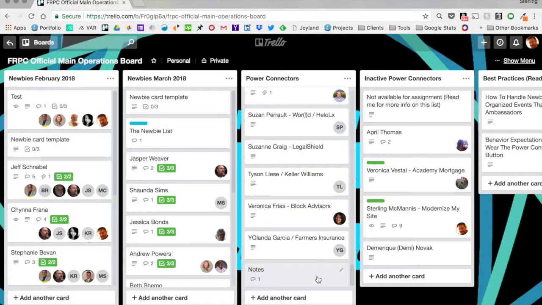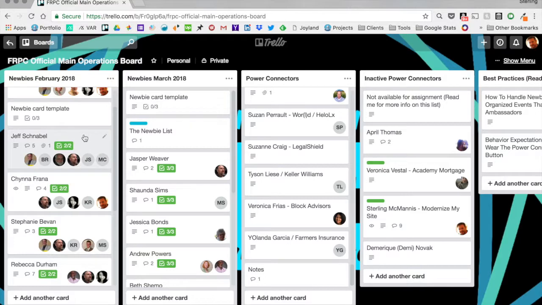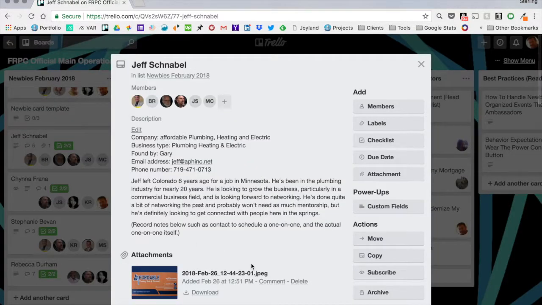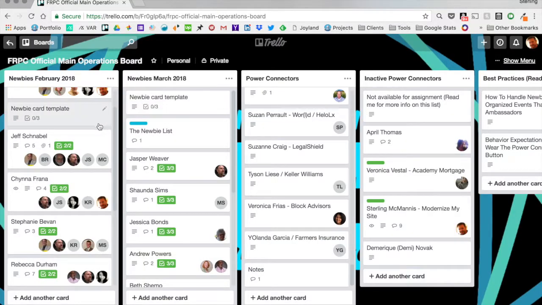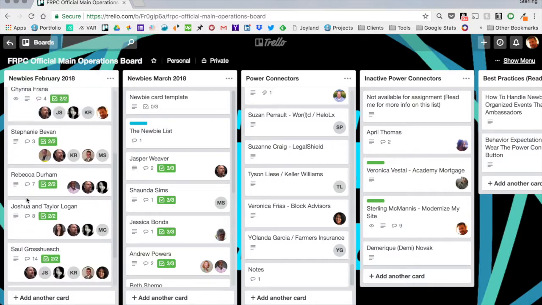Another thing that we're finding a lot of people have challenges with is they are trying to communicate with people like Jeff Schnabel. Jeff is not a part of Trello at all. So you can't send him a message using Trello, this specific Trello board, because he's not been invited here. Unless he transitions to becoming a power connector through that vetting process that some of the leaders have put in place, this person will never receive communication from the board itself. So it's important to keep that in mind. These people that are represented in these newbies lists are not part of Trello.